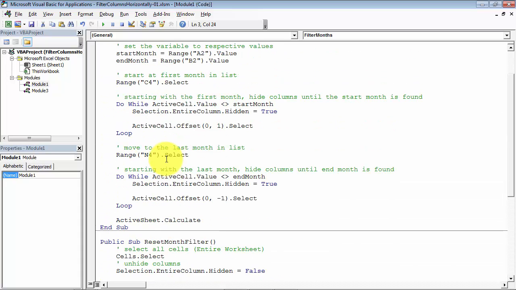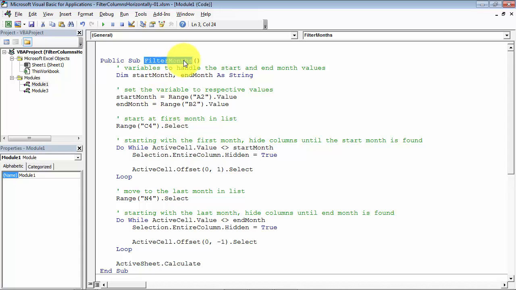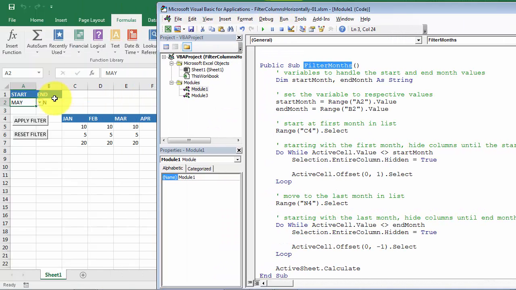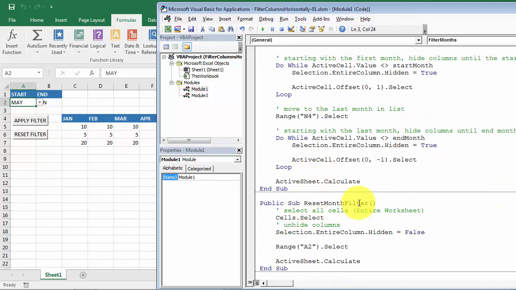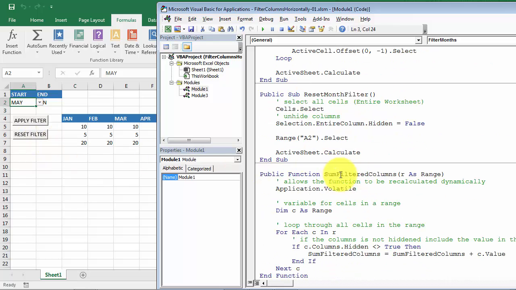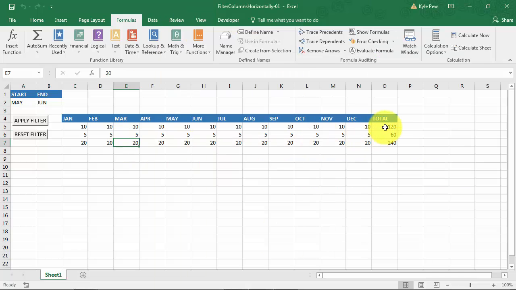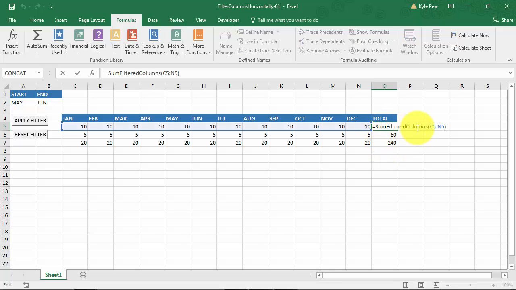But let me jump up above once again. This first one, filter months, is tied to the Apply Filter button. The next one, reset month filter, is tied to the Reset Filter button. And then the last one, sum filtered columns, asks for a range of data. This one is used within the calculations here for the total column. If I give that a double click, you'll see that it's using that custom function and I'm passing a range of cells in there. So again, nothing big.